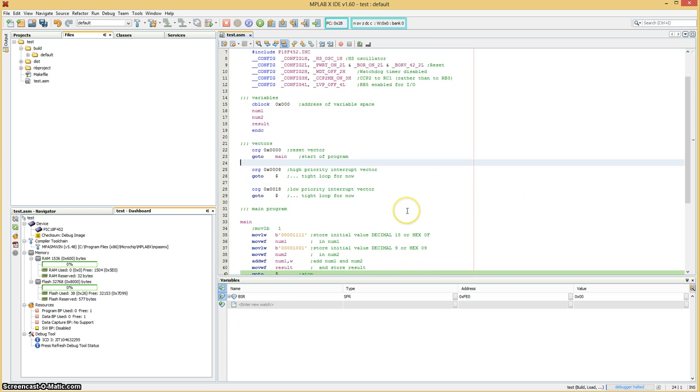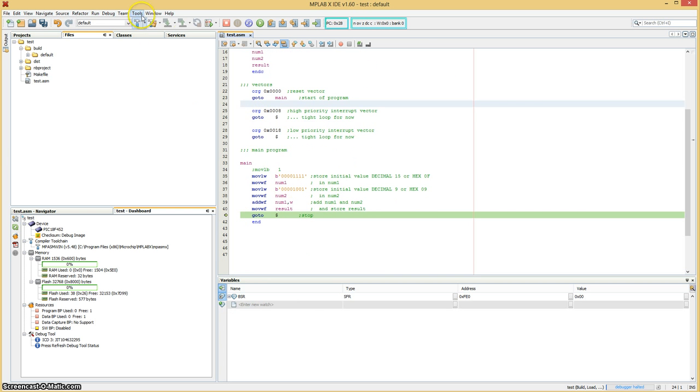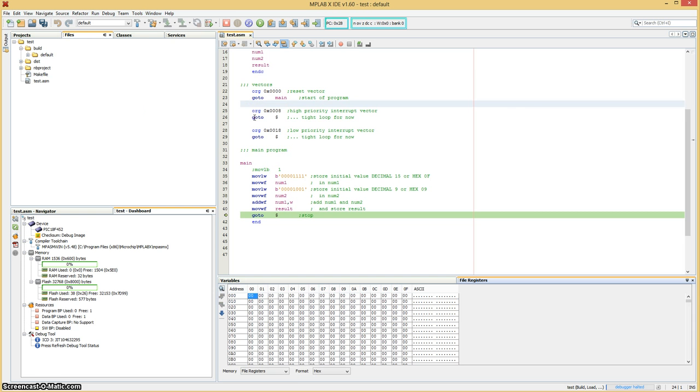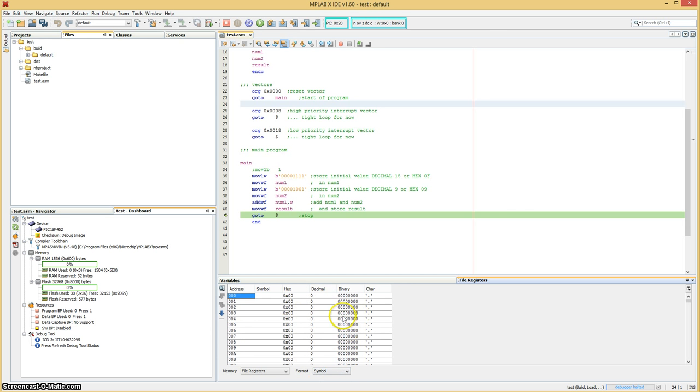The next view I want to take a look at is the file register view. So we're going to reposition the cursor again over window, scroll down to memory views, and click on file registers. Now we have two ways of viewing this. One of them is in hex or in symbol view. I think the symbol view is very interesting and easy to use. So we're going to go ahead and use that.